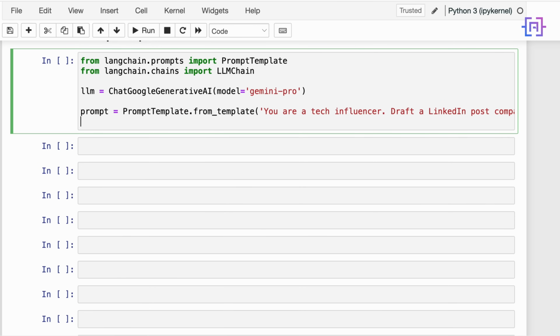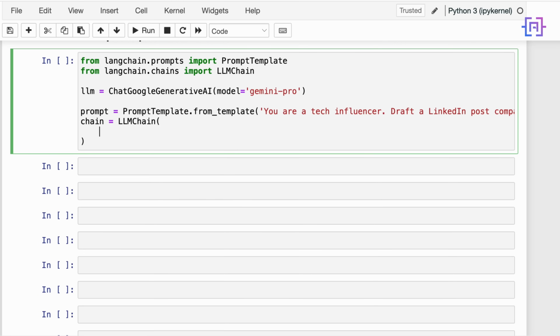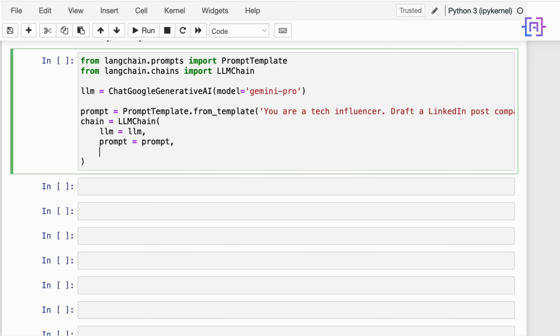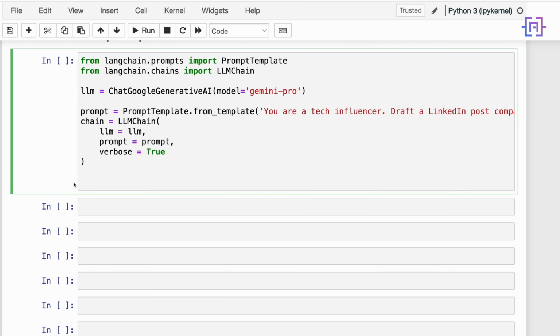Next step, we will create the chain. So we'll say chain is equal to LLMChain. We are calling the constructor of the large language model chain, for llm it is equal to LLM, the object that we created, and for prompt it is equal to the prompt that we just created, and verbose is equal to true to show the log. For testing purposes, let's define a topic here equal to LangChain.